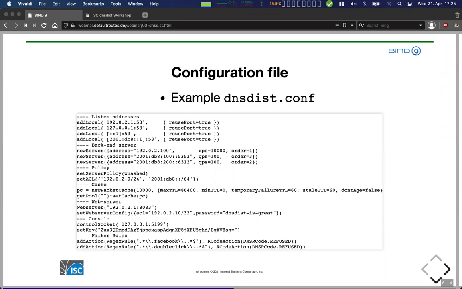And here we have 3 backend servers, one with an IPv4 address and 2 with IPv6 addresses, and with different query per second limits and an order that we use. Then we set the policy, which is weighted hashed in this case, and we define an access control list that defines which IP address blocks are allowed to send queries towards dnsdist.